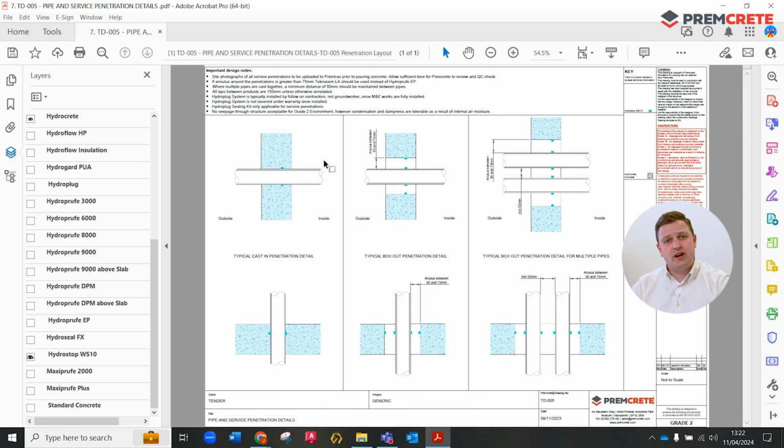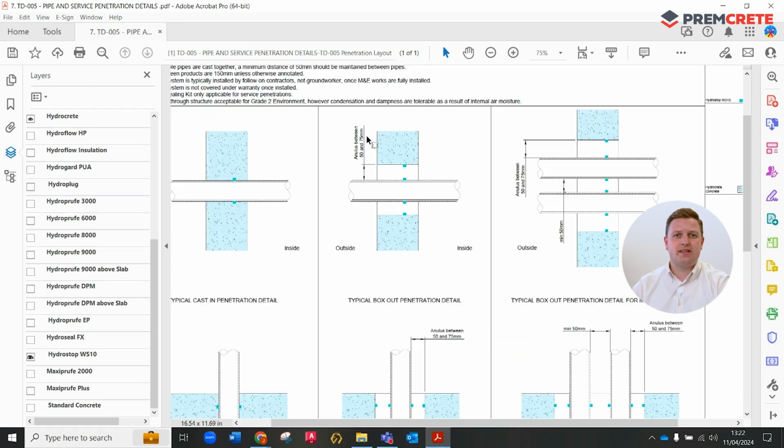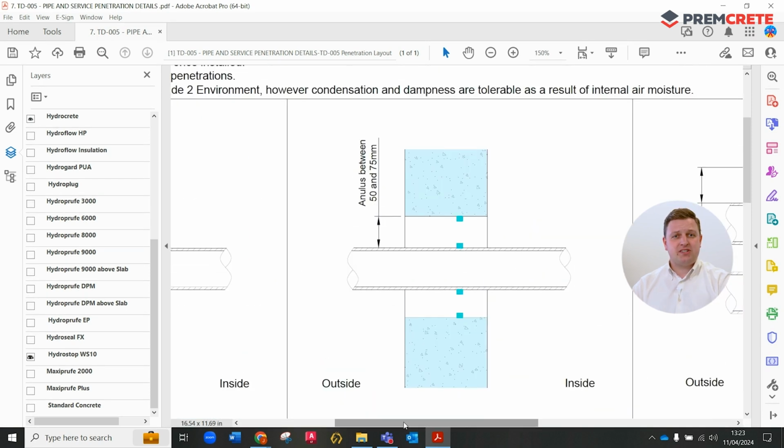In terms of box out penetrations, when the future pipes are received through this area, it's very important that there are suitable gaps between the pipes. Banks of ducts coming through box out penetrations can be problematic. Ensuring that there's a minimum of 50mm gap between the pipes aids the installation of the waterproofing, as is demonstrated here.